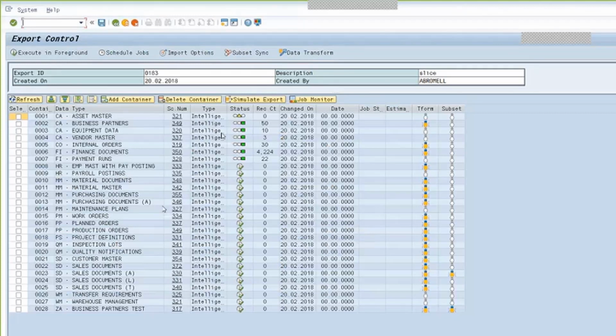Here we can see that those 28 containers, one for each piece of data type, are set to a job. They will run sequentially one after the other. That way it allows us to maximize the use of the background jobs that the Basis team allow Gold Client to use. And we can then see here the number of records that will be picked up.